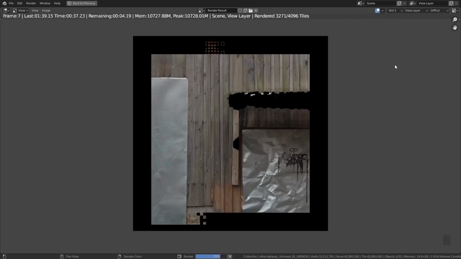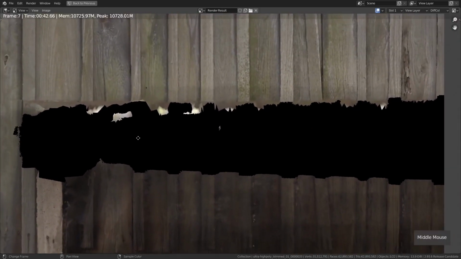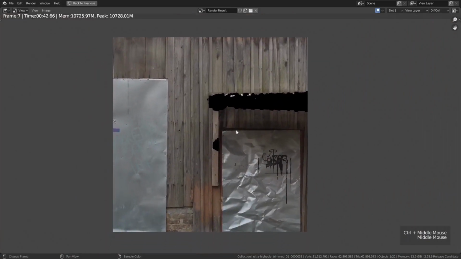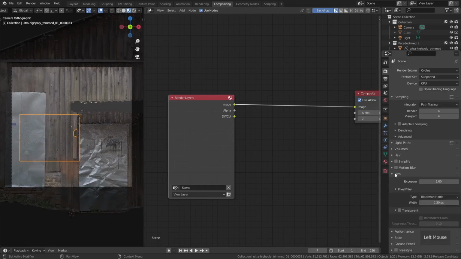Everything is looking great, but there's a couple of things we might want to improve, and that's this black hole of no data that we have in these sections. It'd be good if rather than being black, that registered as transparent. To do that, let's jump back to the previous window, and in the film settings, let's set that to transparent.